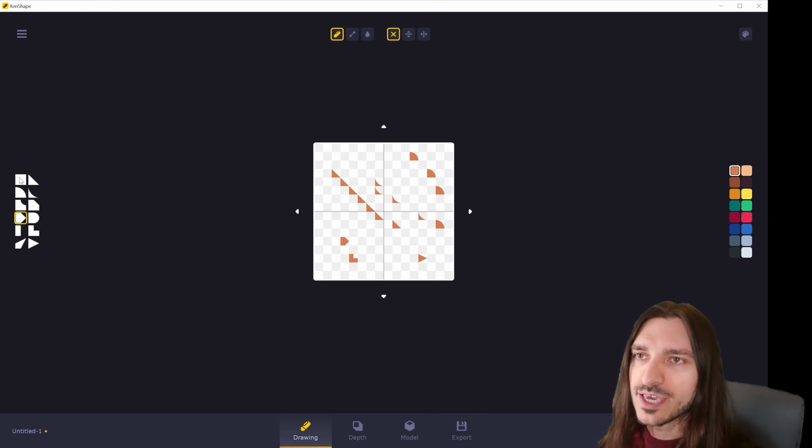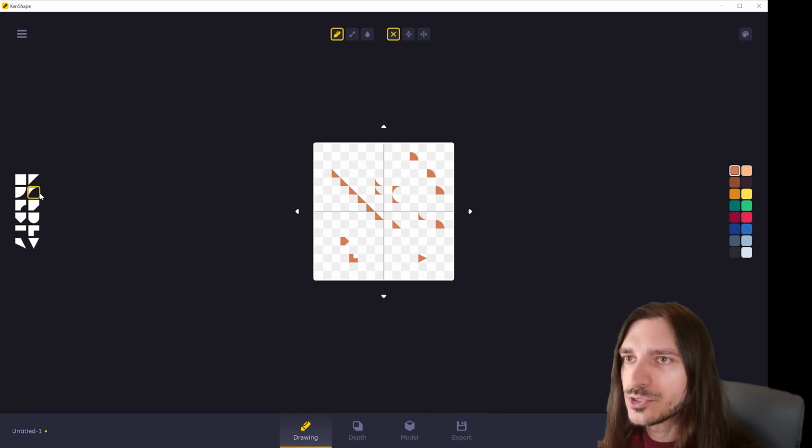You can actually rotate these shapes in 90 degree increments by using the scroll wheel of the mouse. And that is how we will be able to make all four corners of whatever thing it is we're trying to make. And you actually don't have to click on the tool every time too, which makes it super easy.